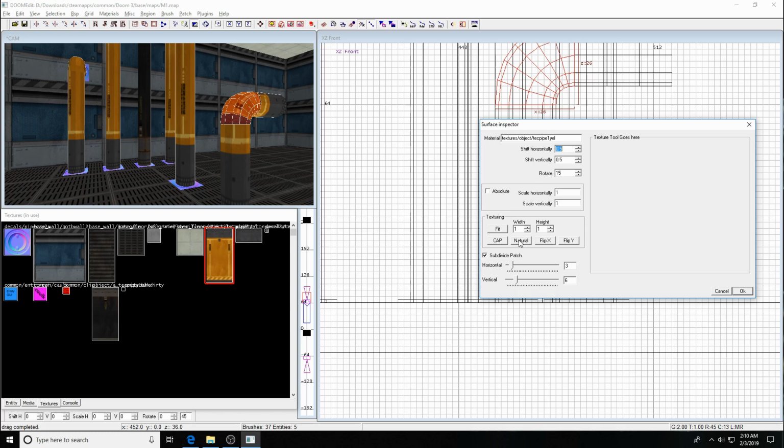Well, let's go natural first. Okay, there's natural. We want to shift this thing, and we do that through the shift horizontal and vertical. How this works is this is the increment by which you're shifting it. So we could go really small here, actually 0.01. And then same thing here, 0.01.